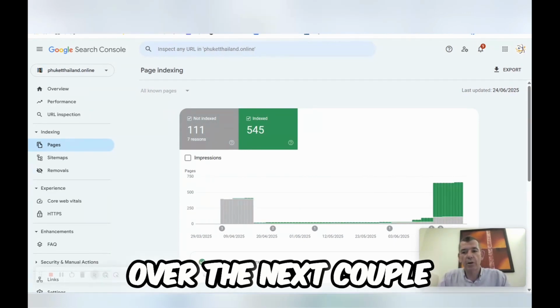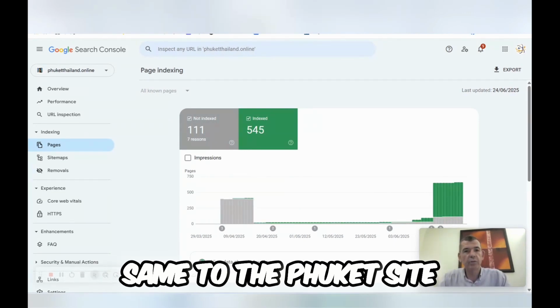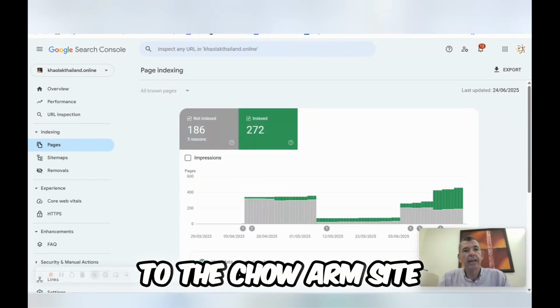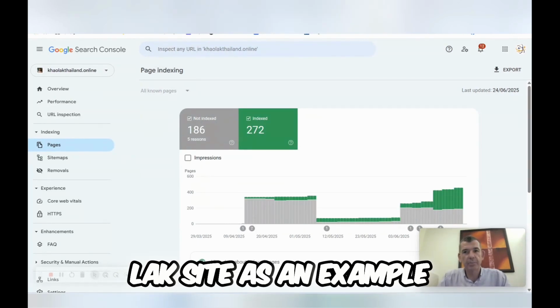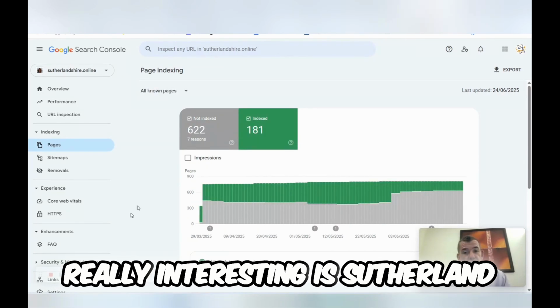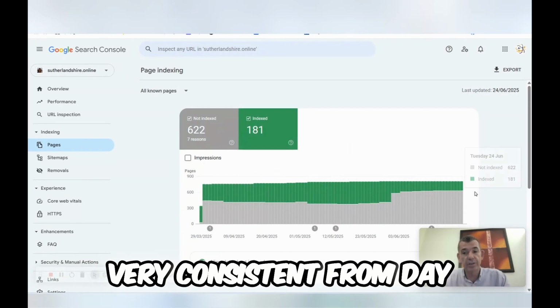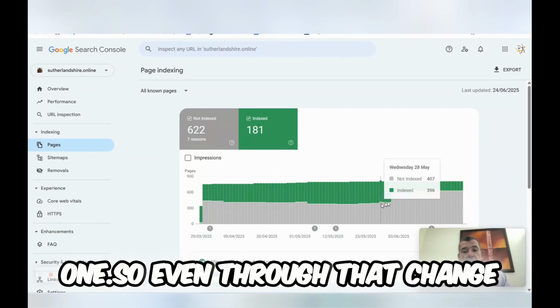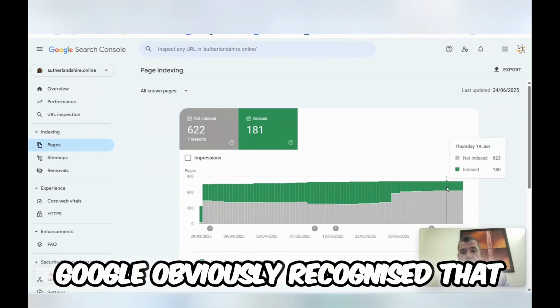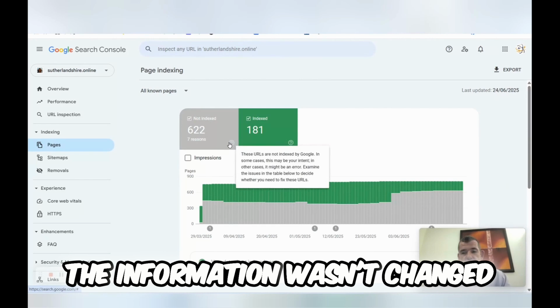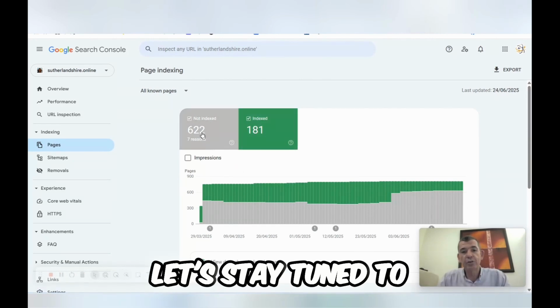I am going to, over the next couple of weeks, apply the same to the Phuket site, to the Cha Am site, and to the Khao Lak site as an example. And what will be really interesting is Sutherland Sally, because Sutherland Sally has been very, very consistent from day one. So even through that change, Google obviously recognized that the information wasn't changed. So let's stay tuned to this one.